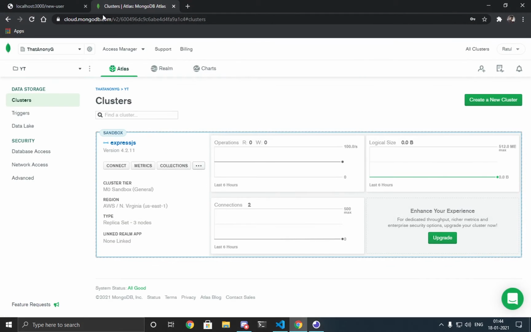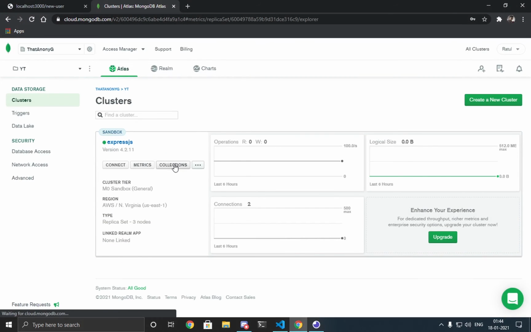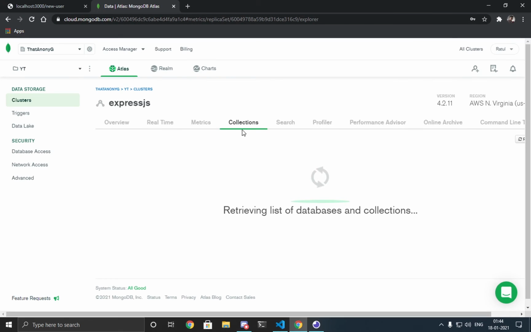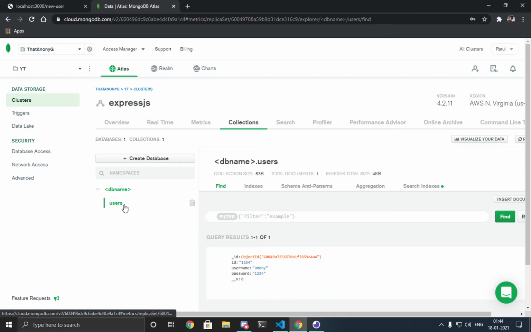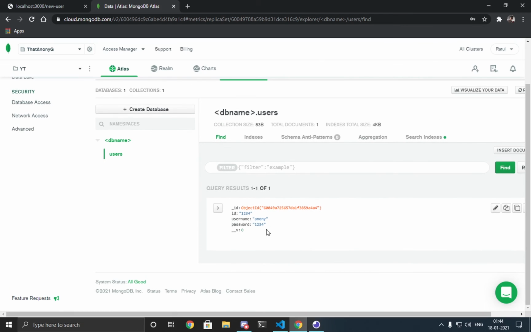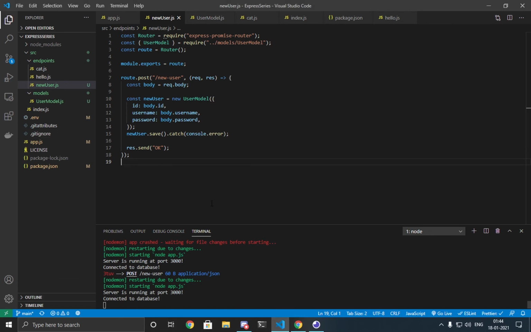Now if we go back to our MongoDB here and go to collections, there is a user collection, and there is our new entry. This is the new user entry, and this is the users collection. So as you can see, this will always be the same as our user model file. It will have an ID, username, and a password.